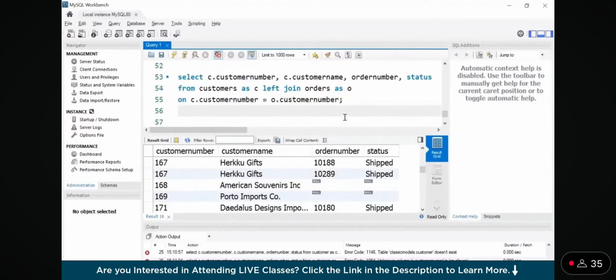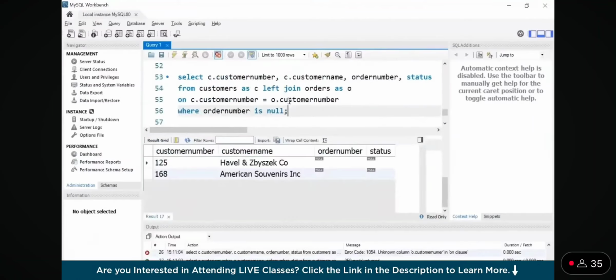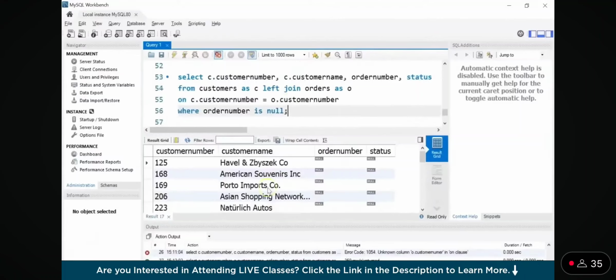Alright, now to check those customers who haven't placed any orders, you can use the null operator. So what I'll do is here I'll just continue with this. I'll use a where clause and write where order number is null. Now let me run this. Okay, so here you can see there are 24 customers from the table that don't have any orders in their names.